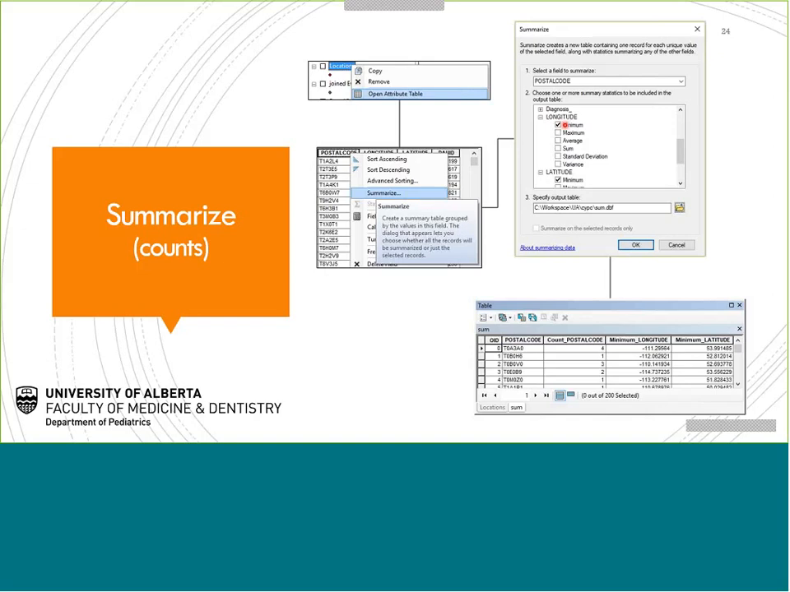But in order to save us time and having to join back the postal code to get the longitude and latitude, I'm going to just do a quick check of the box for minimum of longitude and latitude, because the longitude and latitude should be the exact same for every instance of the postal code record in the table. The statistic is basically just going to give me the actual value. And then you click OK, and you get this output table that shows you each unique postal code.